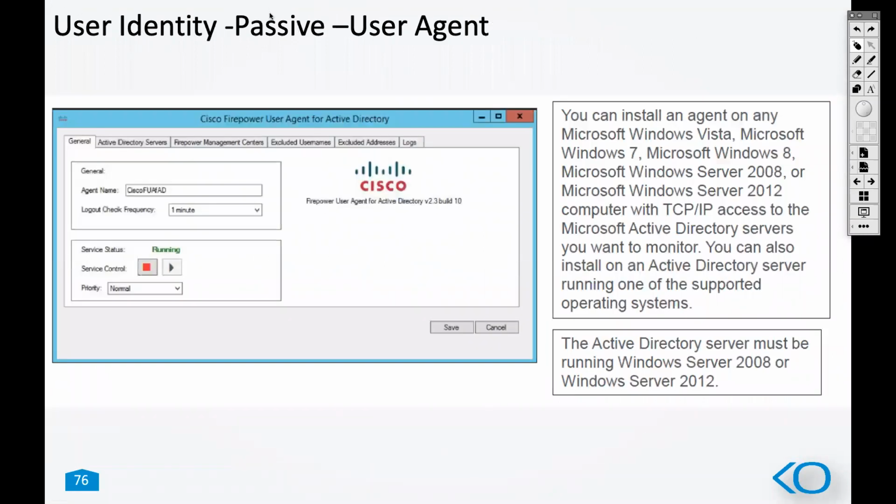This is showing you how the agent is set up. You can see that the agent has very limited scope for installation on the PC. You can install it on any of these operating systems. Server 2016 or 2019 is not added as yet. So probably they are planning to discontinue this agent and only focus on ICE.